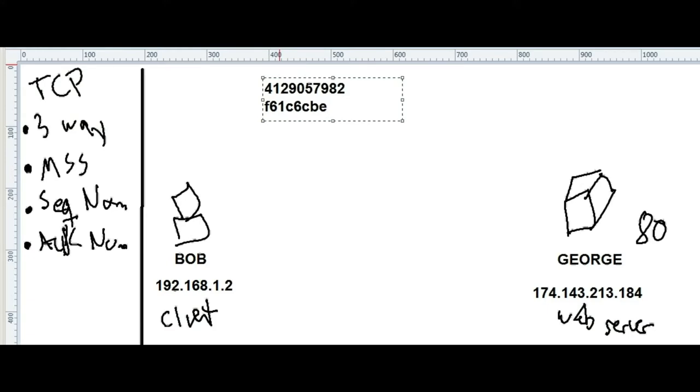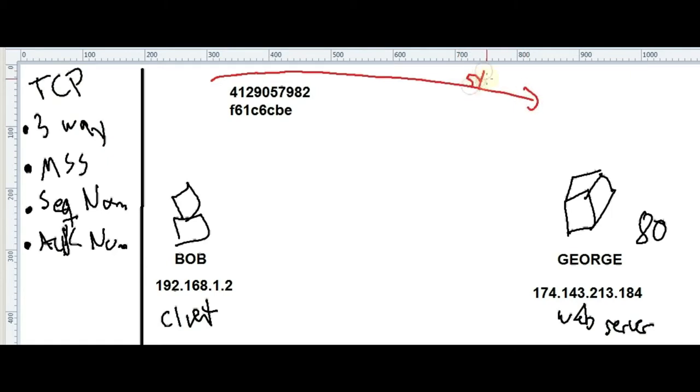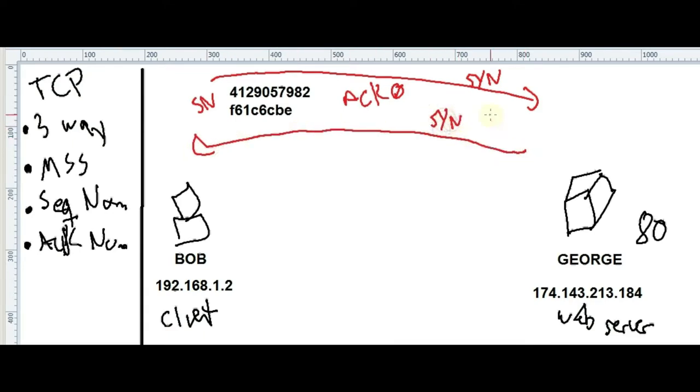So what I'm going to do here is take this. Let's use red for this part. Bob in the SYN flag is sending this as a sequence number, and the acknowledge is zero, and the ACK is zero. So what is the next step, guys? We all know that it is the SYN-ACK. For Wireshark, this means zero.